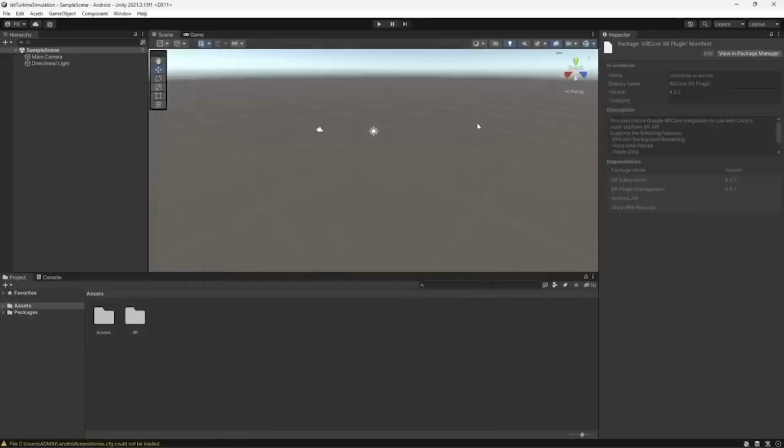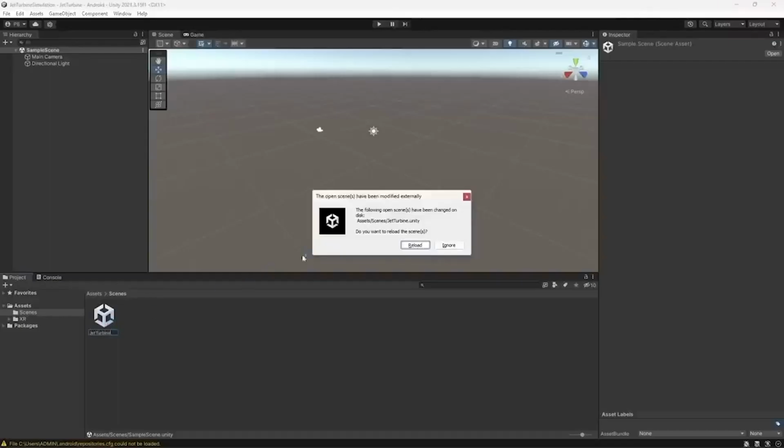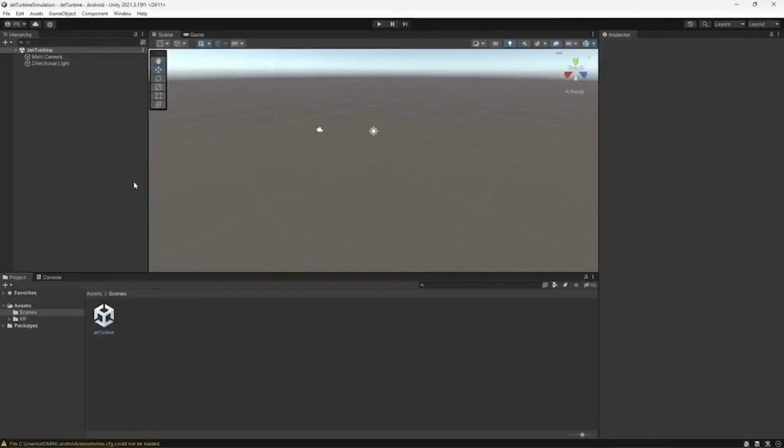And then you can rename your scene. I'm going to rename my scene to Jet Turbine. And once I rename the scene, you can see that we got the scene name as Jet Turbine at the very top.